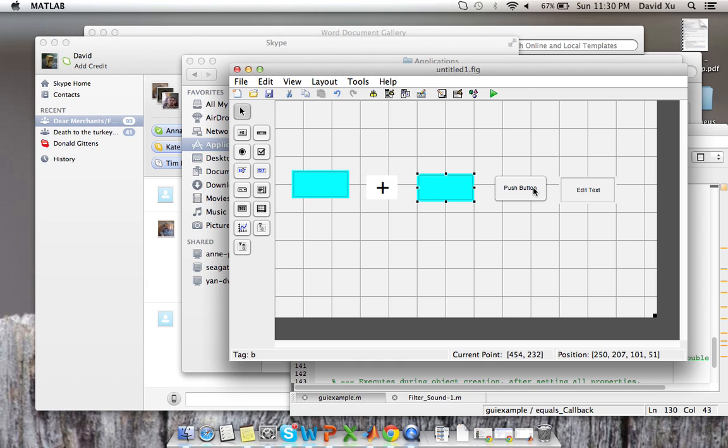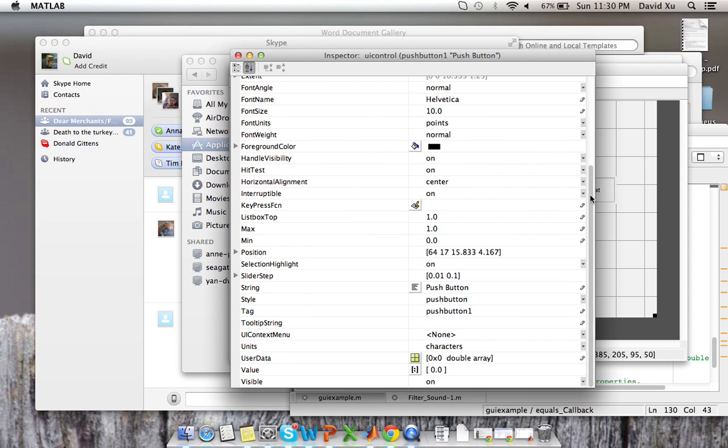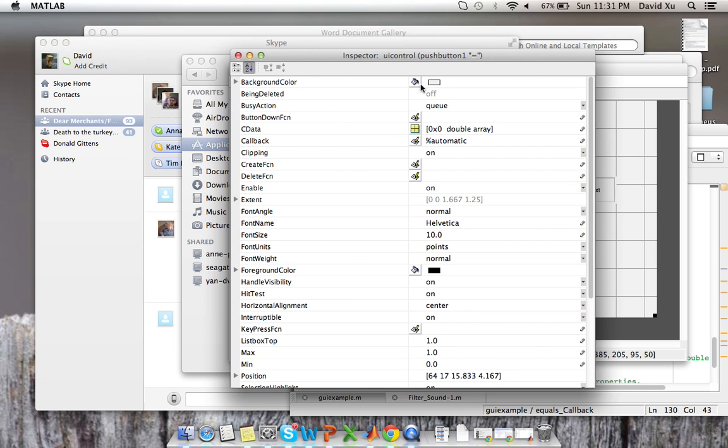Okay. The push button is going to be an equal sign. So the user will push on the equal sign to perform the addition operation. And this we can leave the tag as it is here since we won't be using the variable name in any of our functions. And again, we have to make the text bigger, so let's make it 40.